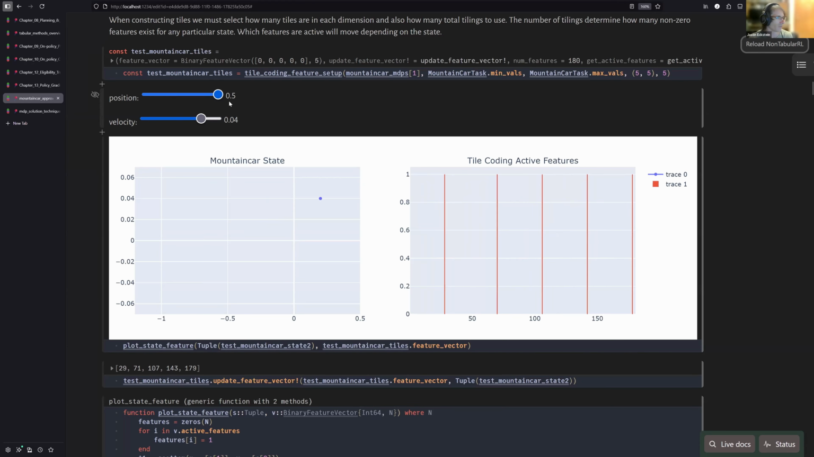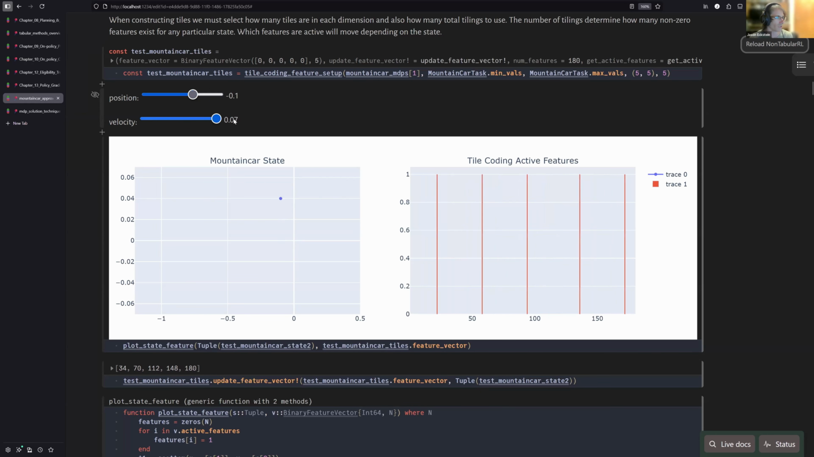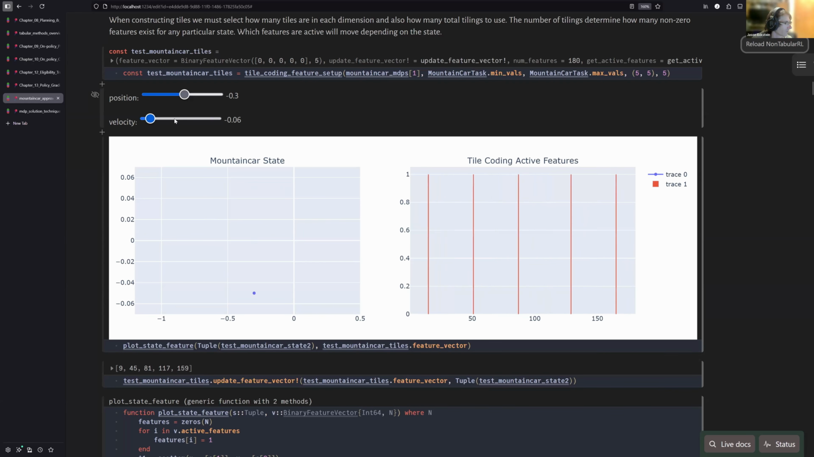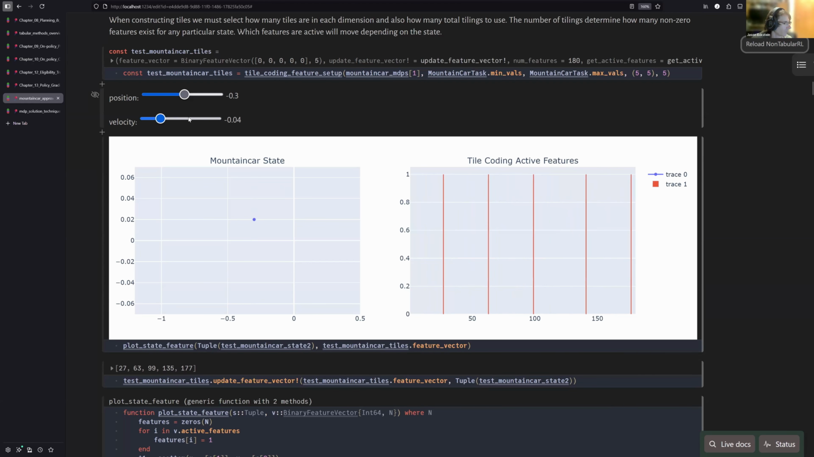It's a little hard to visualize exactly what's going on, but the point is that which tiles are active just shifts around depending on the state. And of course, if the states are close enough together, they will activate all of the same tiles. So in that case, the two states would share the same value. But if we get enough overlap and enough different tiles, we can make sure that the values do change pretty frequently. You can also see down here the actual numbers of the active features changing as I move this.